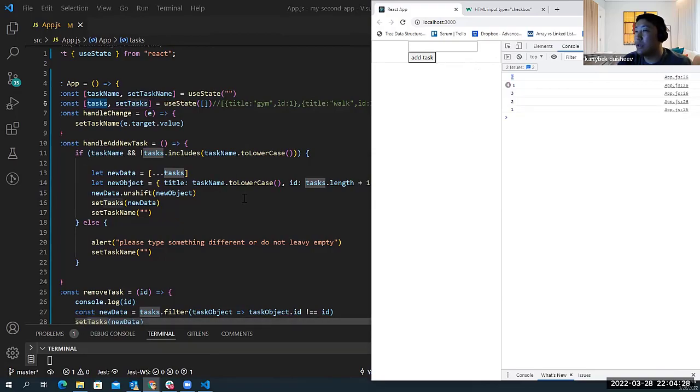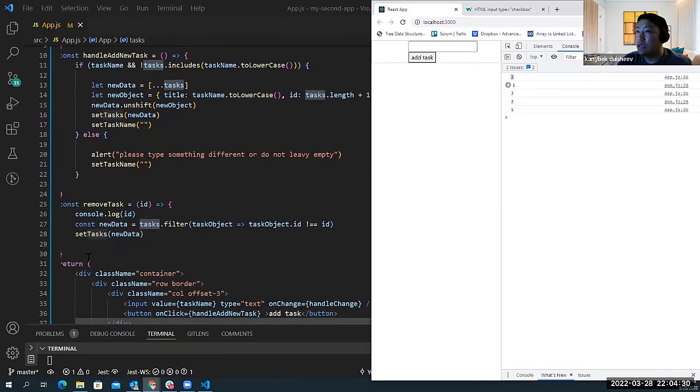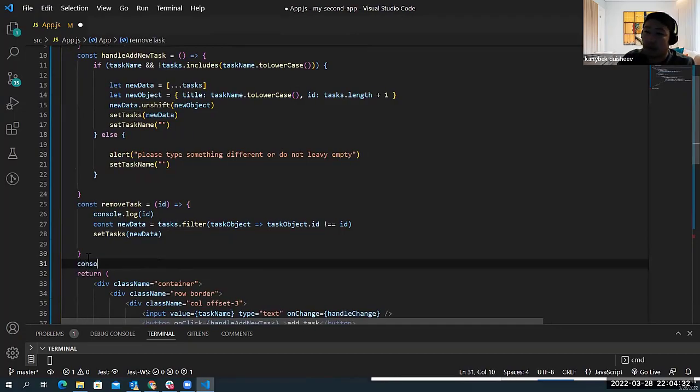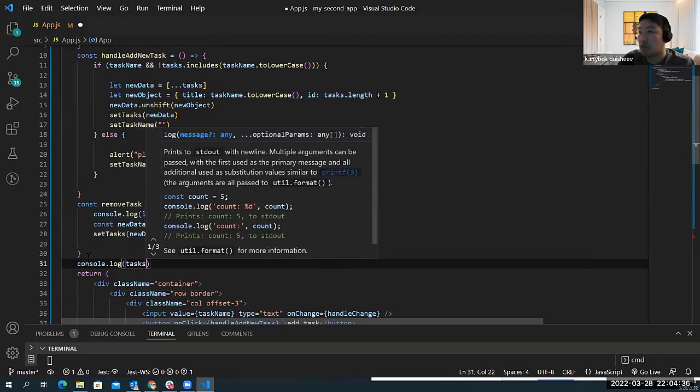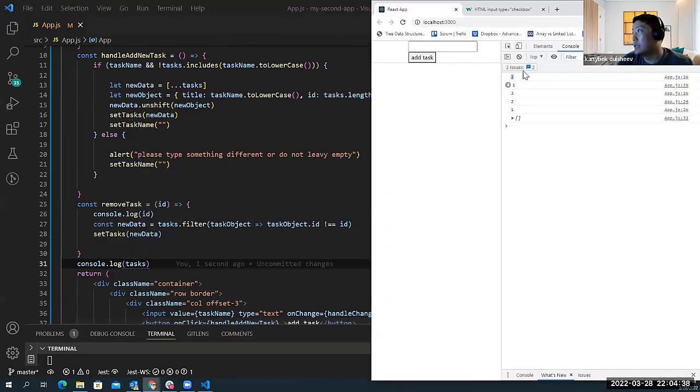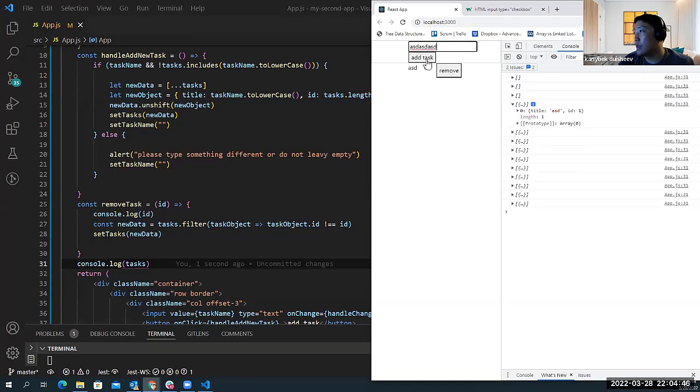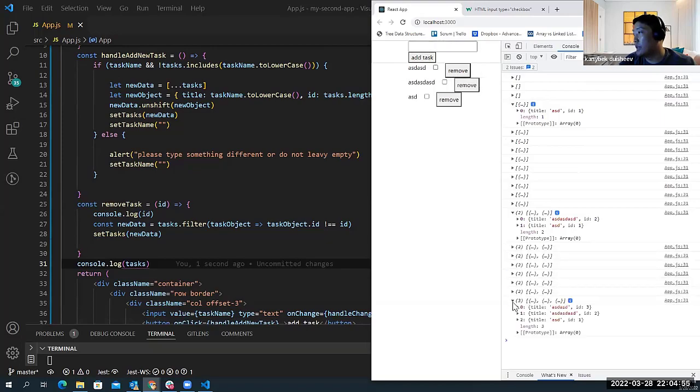If you want the console now for setTasks, we end up having nothing. Console.log tasks, save. Let's have a look. You see, nothing. Well, let's keep adding. We have something, 1 item. Let's keep adding. We have 2 items now with ID 1, ID 2. And then keep adding. We have 3 items, ID 1 to 3.